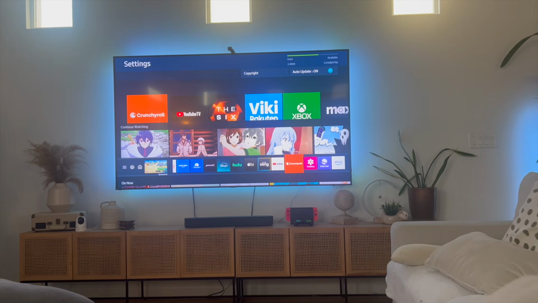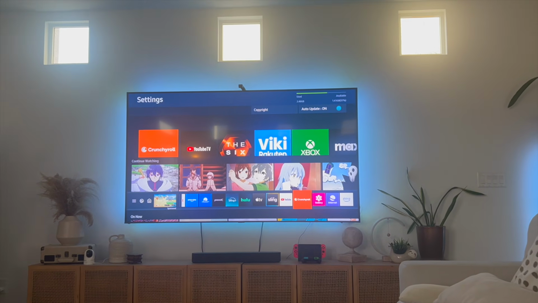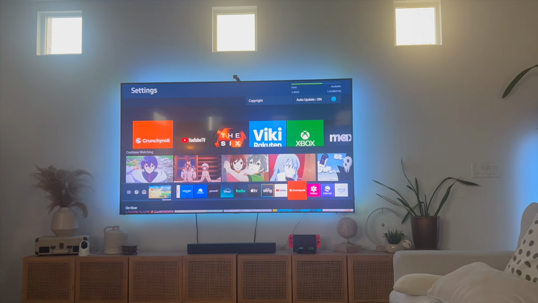But there you have it, guys. That right there is the best and easiest way that I know of to actually go ahead and add apps to the home screen on your Samsung Smart TV.